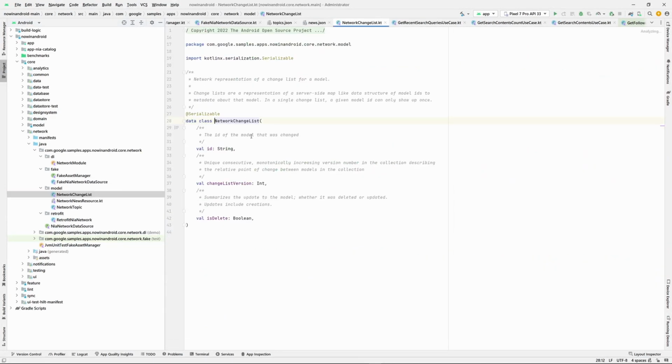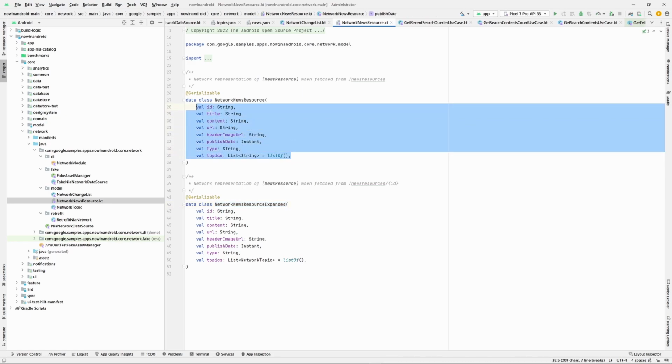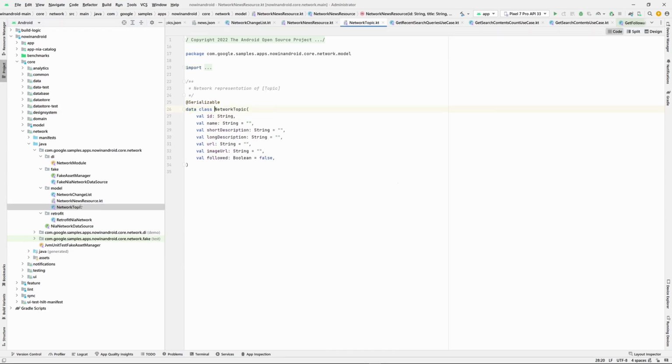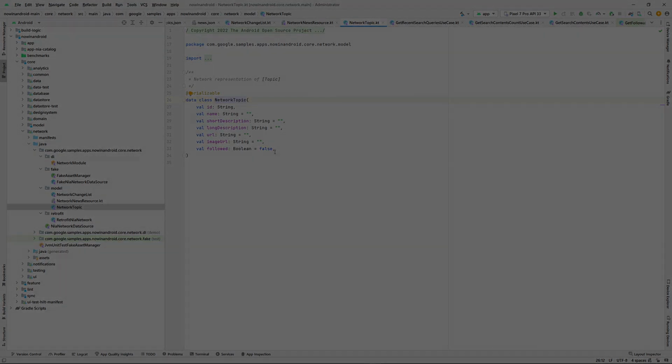And then we have the models. It's pretty basic stuff. It's data classes, defining what it has. It needs a string and an int for the change list version and a boolean for whether it's deleted. In here we have two data classes, the NetworkNewsResource and the NetworkNewsResourceExpanded. You can see here the values of ID, title, content, URL, and so forth, and pretty much the same with the NetworkTopic. And yeah, that's it.